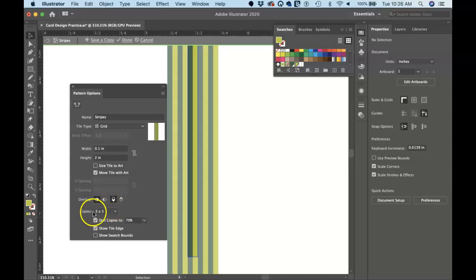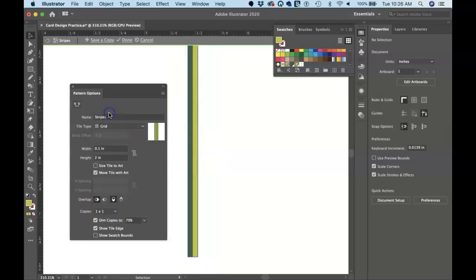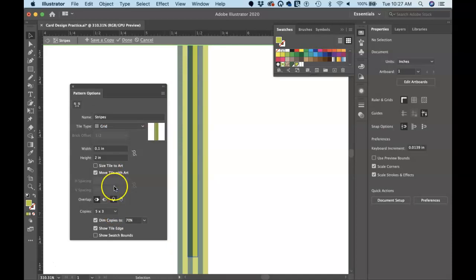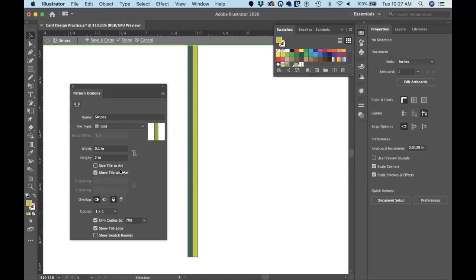And just below that will be copies, right? I could just stick with a simple 1-by-1 copy. Since I've been pretty precise with it, it should work and just repeat itself perpetually. But depending on the artwork, you can change the number of copies of that tile that you're dealing with. I'm just going to leave mine at 1-by-1 because I know it's fairly simple and it should repeat just fine.